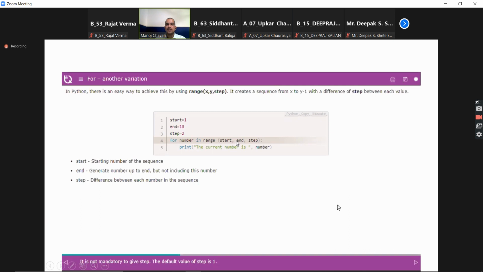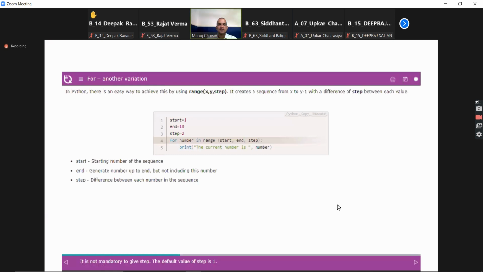So this range start, end, step is going to look like 1, 3, 5, 7, 9. And when I try to print it here, it will show me the current number is 1, next is 3, next is 5, next is 7, and the last is 9. Yes, D14. Deepak, what's your query?